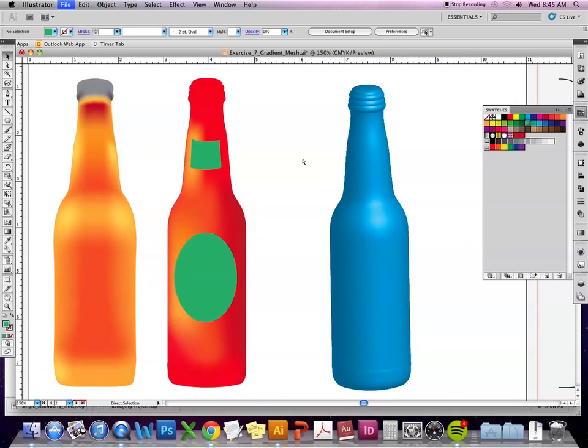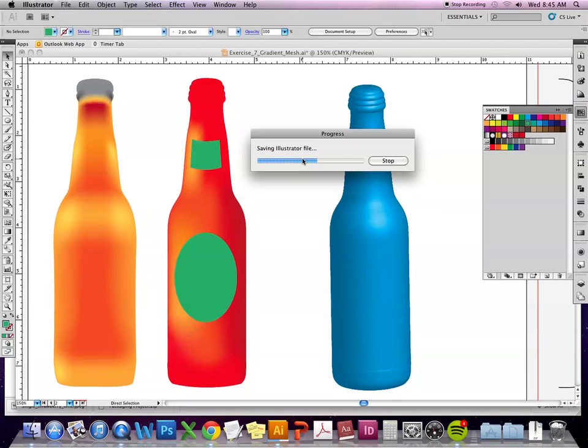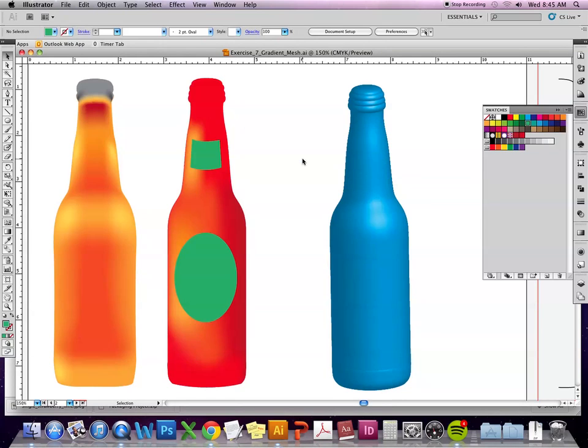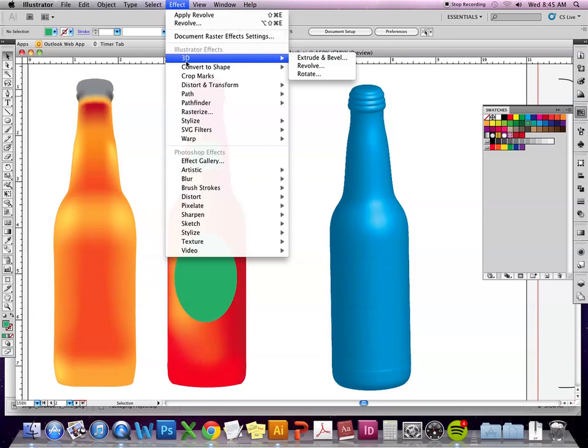Are there any questions about either the gradient mesh tool or the 3D tool? And you can use the 3D tool for boxes and other stuff. It's just you would probably use one of the other options because you've also got extrude and bevel, rotate, etc., etc. But Revolve would be the one you'd want to use for these bottles.